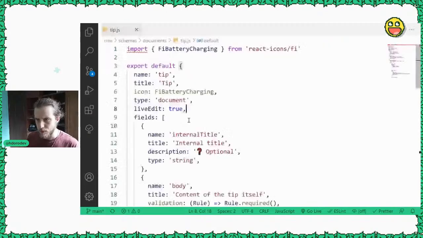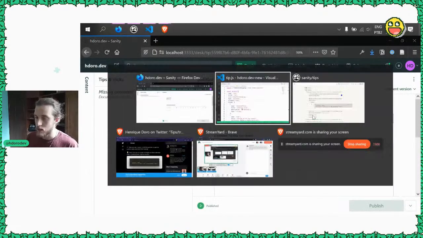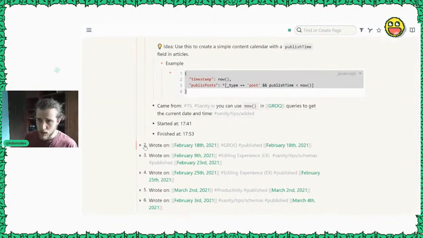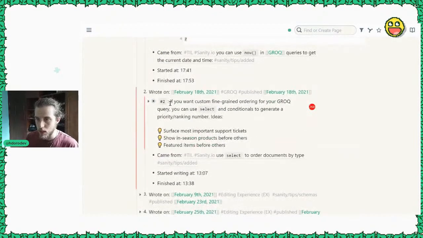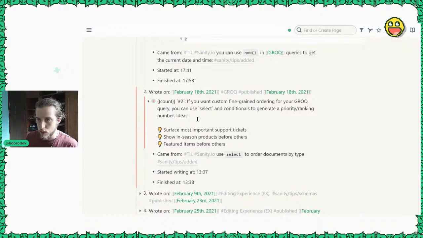Okay, so now I'm going to create a new tip. Again, I'm just going to do a second one. The rest I'm going to do off camera. So get these.